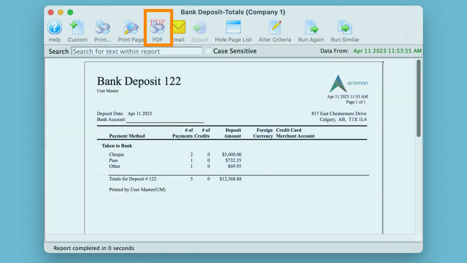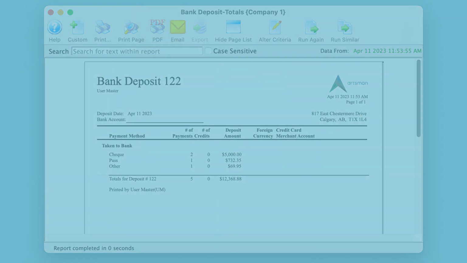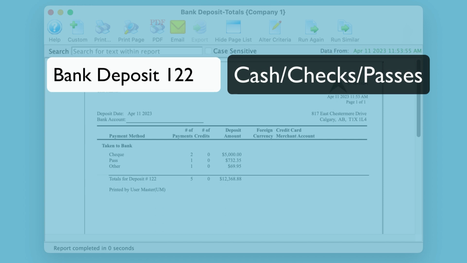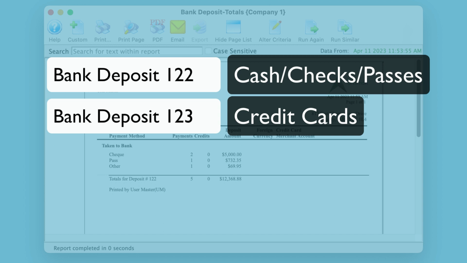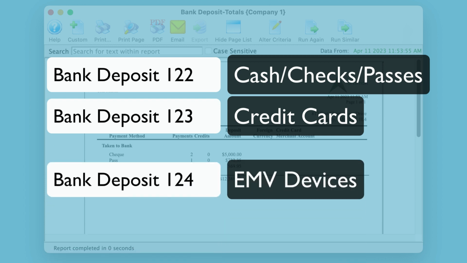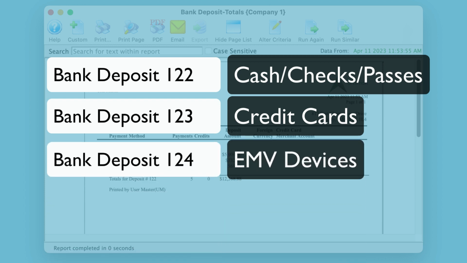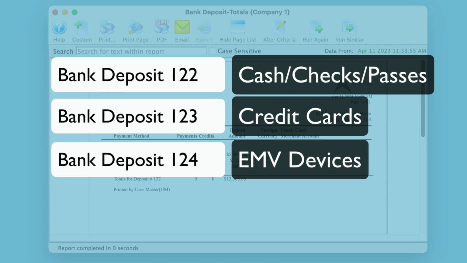Payments are now deposited in Theater Manager. We find a deposit number that lists cash, checks, and passes, along with a different deposit number for credit cards processed directly through Theater Manager. If our organization also uses EMV devices, PIN pads with credit card readers, there will be a separate deposit number for those transactions as well.